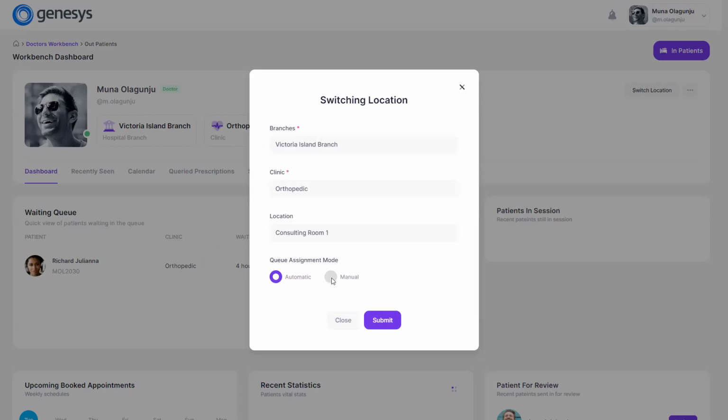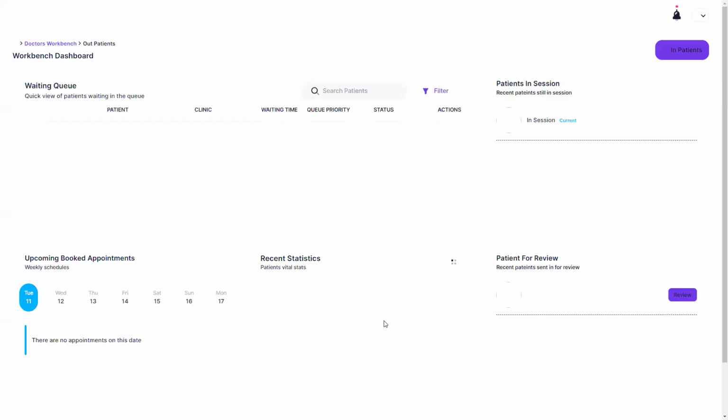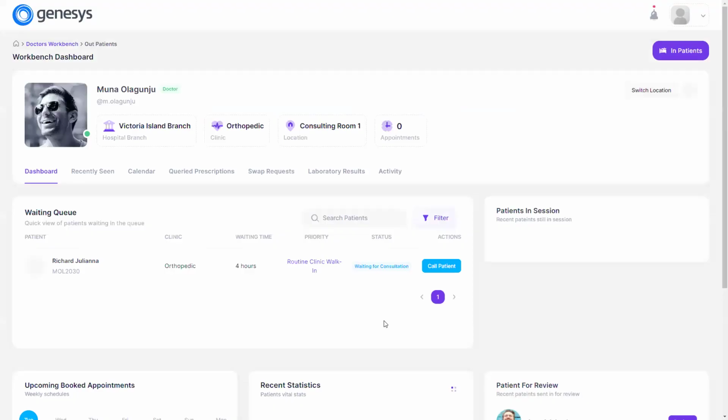But for the manual, it just keeps open-ended. You can pick and select the patients you want to attend to. So for this case, I'll be using the manual, then I click on submit. All it does is load up my workbench.